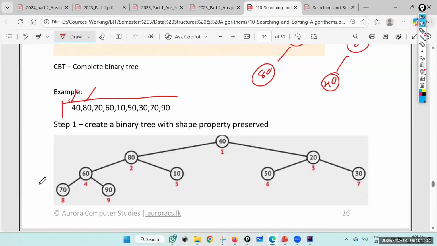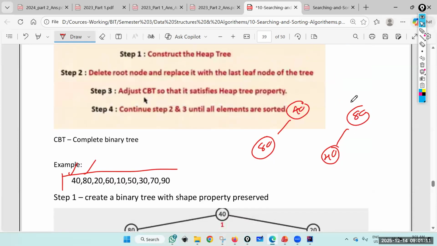That is preserving the shape property. So then it is checking and doing. So that is another approach. Or you can then and there fix it. Then and there fix it. Because at the end what we need is a heap.